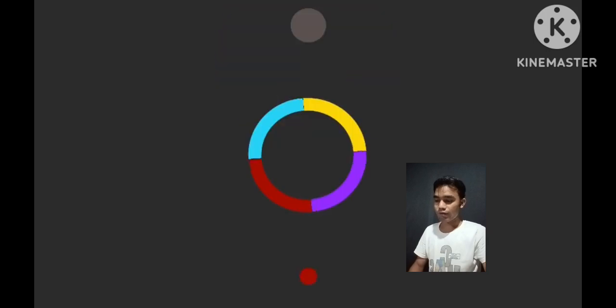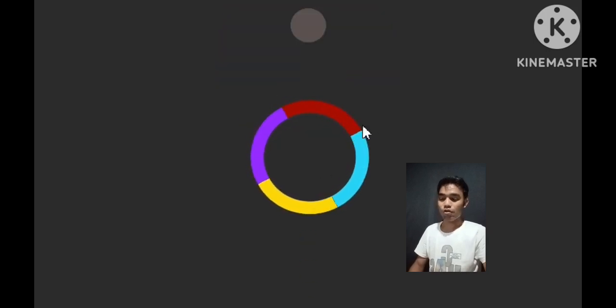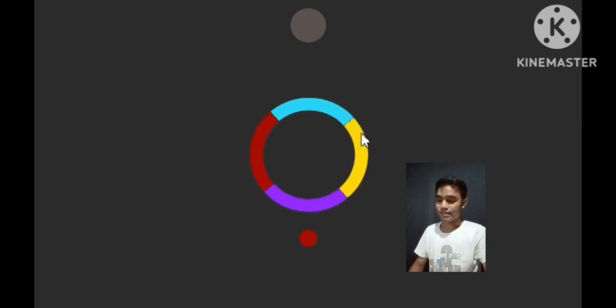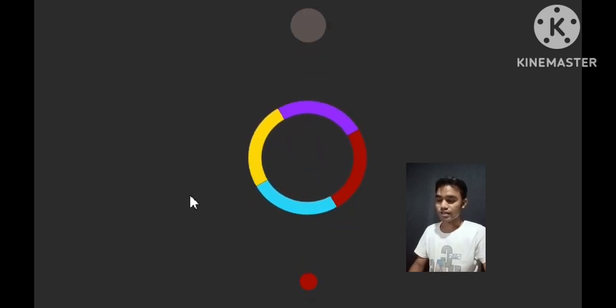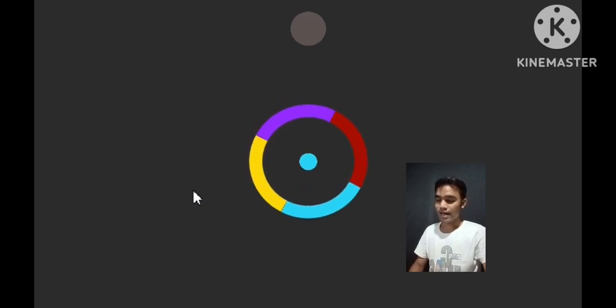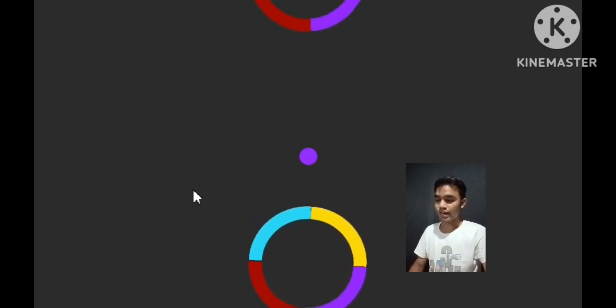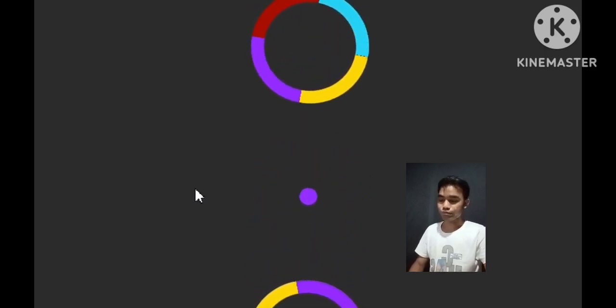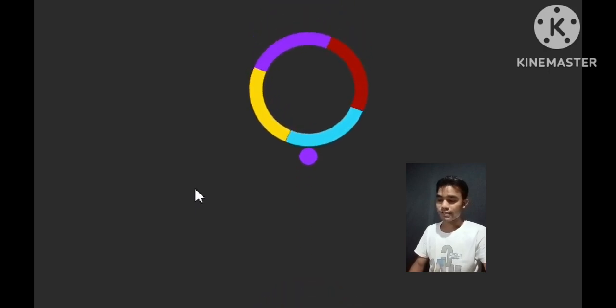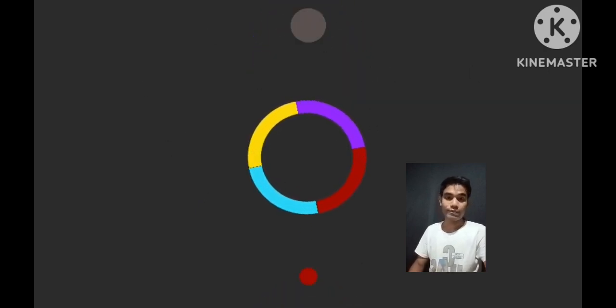Okay, if we collide with any other color, as you can see, the game is getting over. But when we just collide with the color the player has, nothing like that happens. We can play the level. Okay, so in this course we will make this full game.